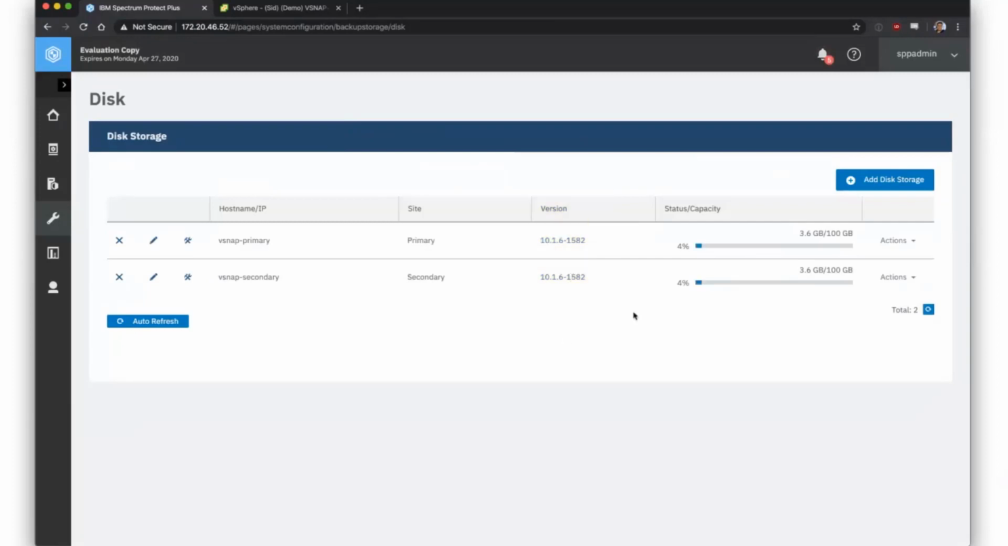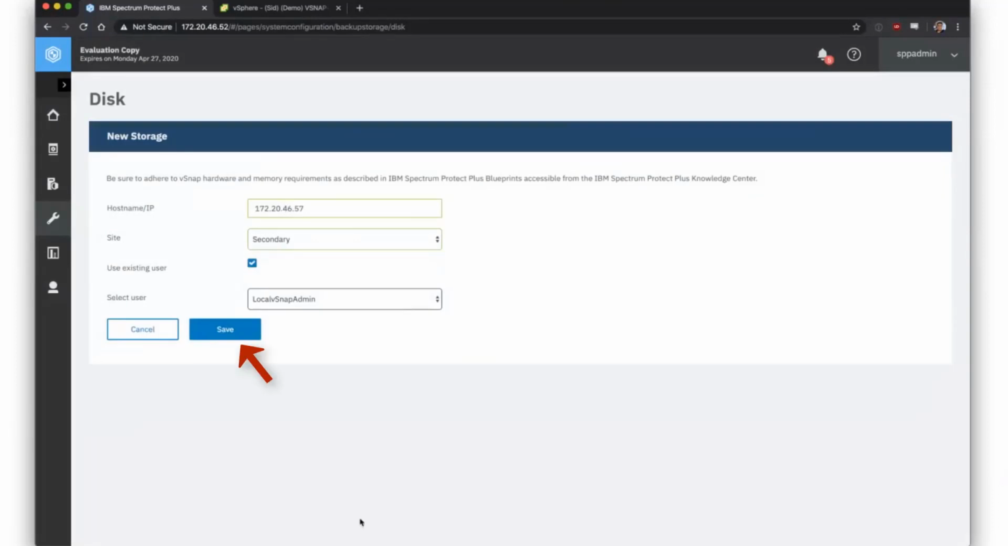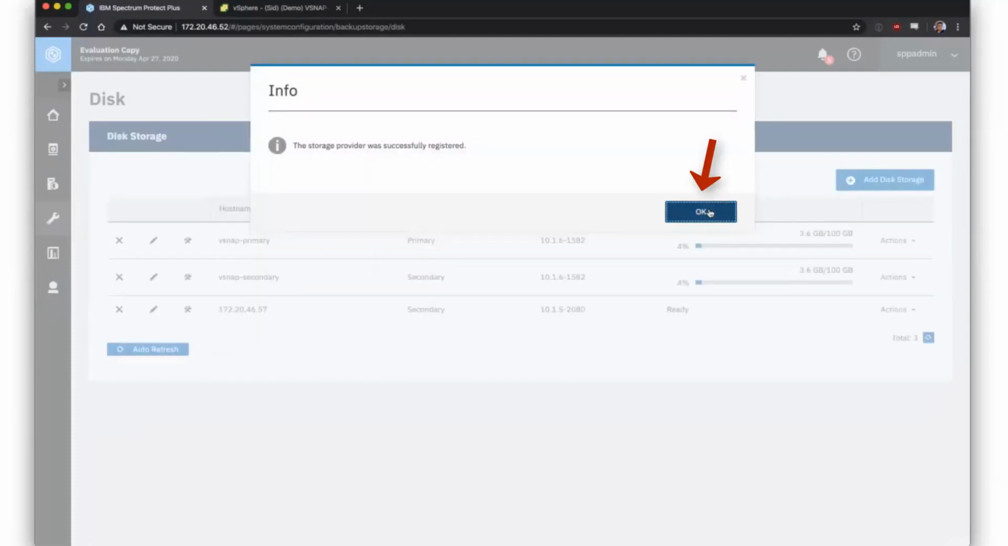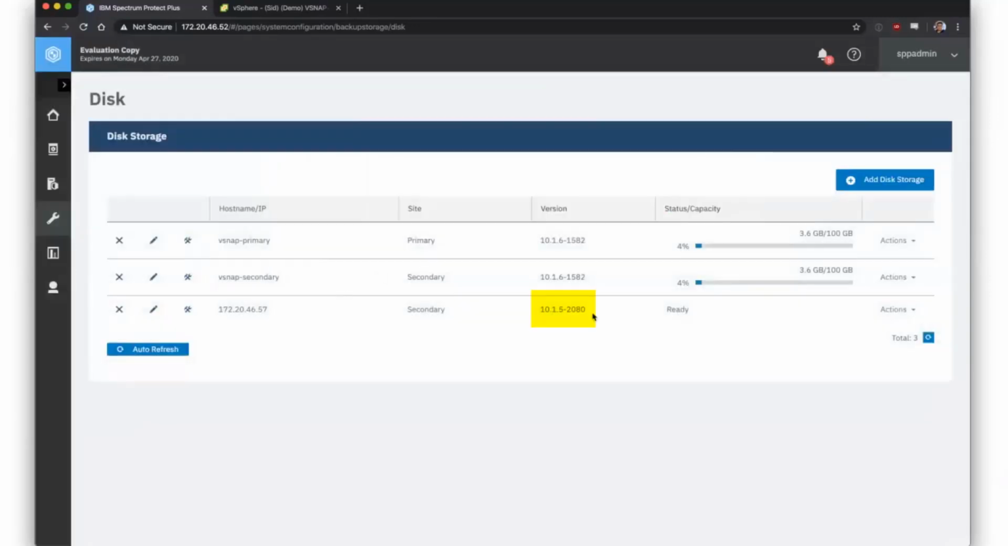If we were to add in a vSnap that was at version 10.1.5, for instance, we'll go ahead and point that out to a 10.1.5 vSnap. We'll save that, click OK. And now when we look at that new vSnap, you'll see that it's at version 10.1.5.